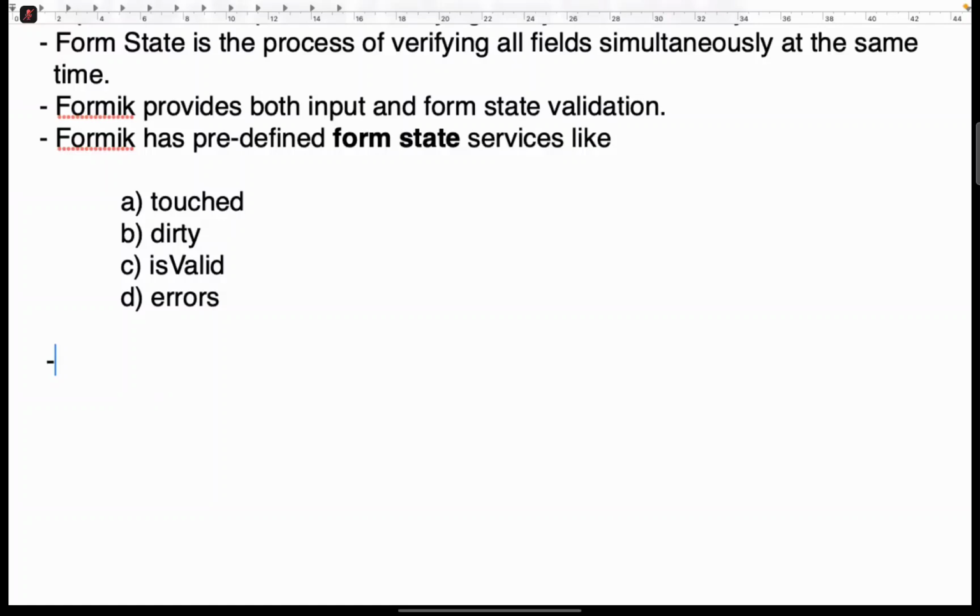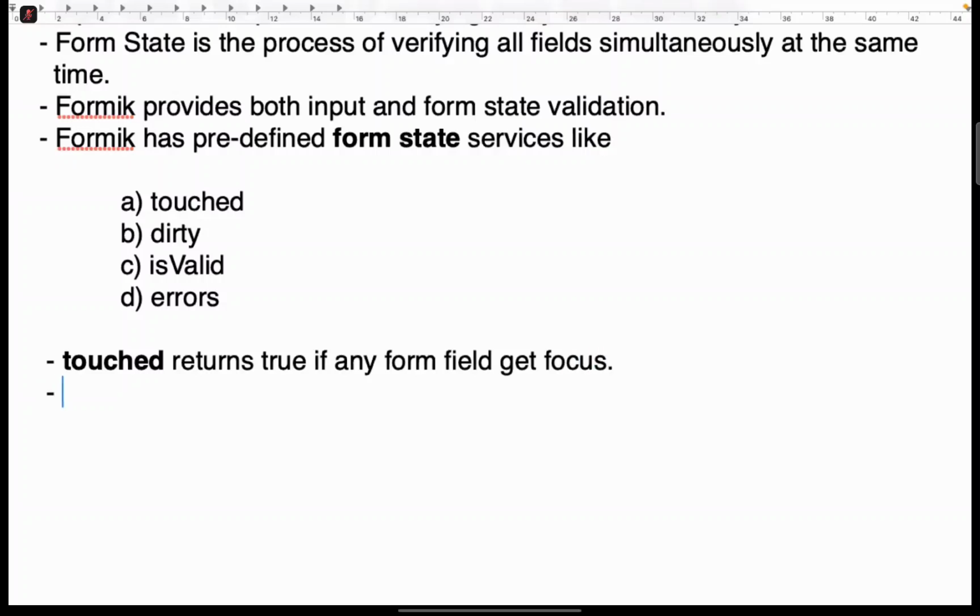So what is the meaning of touched? Here I will give a few points. Touched returns true if any form field gets focus. That means when you click inside, it is touched. When you click inside, automatically it gets focus.